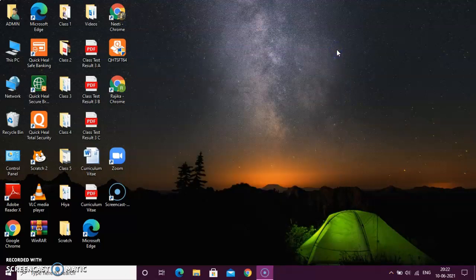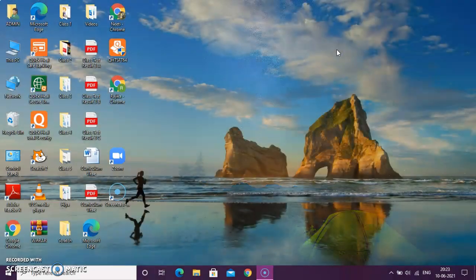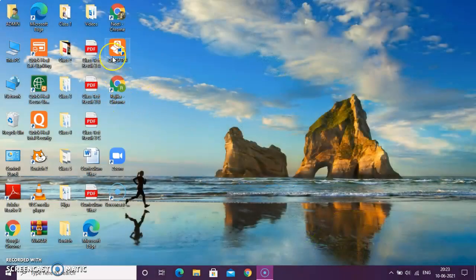What are icons? Small graphical representations of various files and folders. See, this is all graphics. Graphics means symbols. So what happens with this symbol? You can easily recognize which program it is. With the help of the symbol, you can easily recognize which program it is.